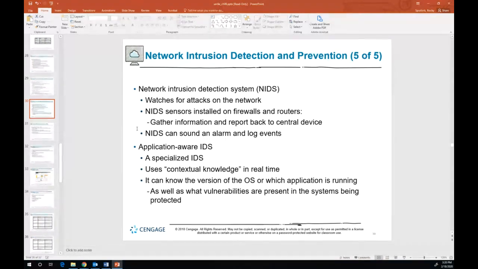You also have the network intrusion detection system. What this does, it watches for attacks on the network. The sensors are going to be installed on firewalls and routers. So what it does, it gathers information and reports it back to a central device. It can sound alarms and log events.